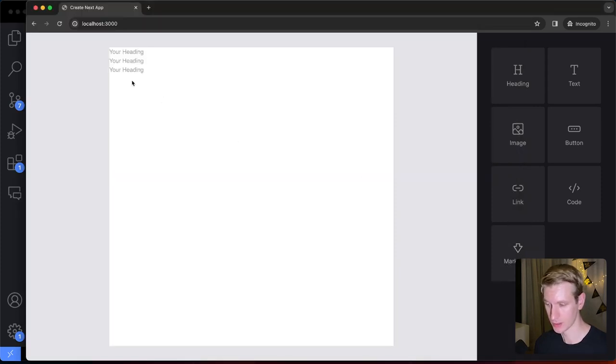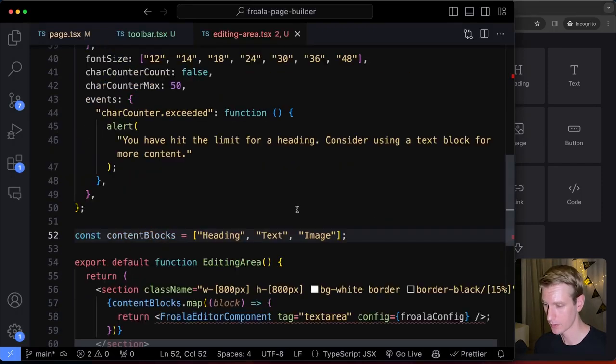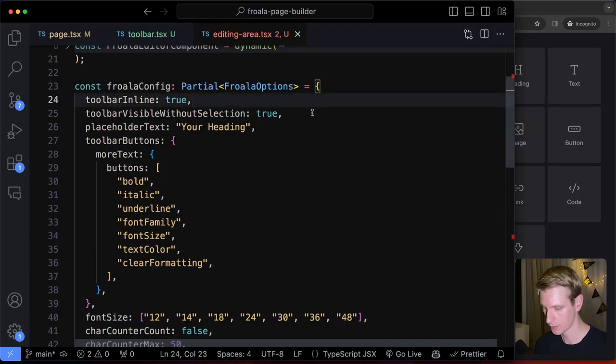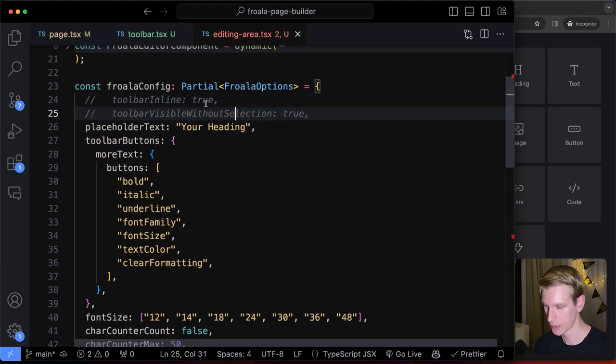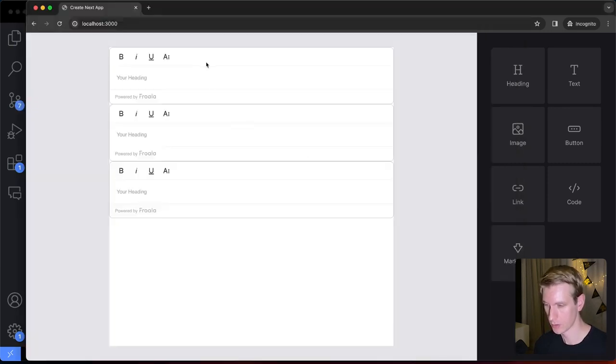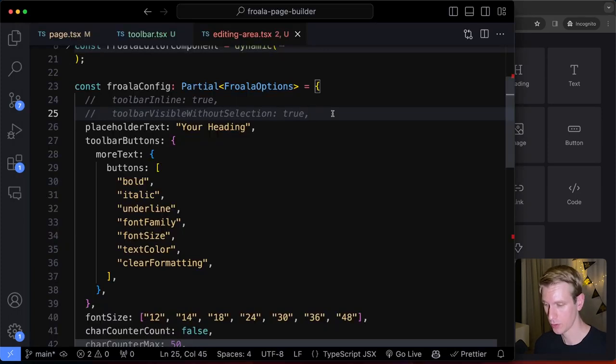Now if we go back, you can see we have 3 "your heading" components here, and they are all working the same way. So you can instantiate multiple Froala editor components on the page. We don't see the toolbars unless we click there, but again, you can change all of that. If I comment this out from the toolbar inline, you will see that we now have these three Froala editor components.